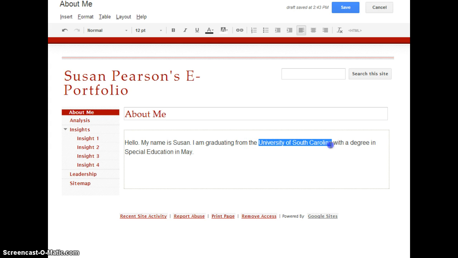We want a link here where it says University of South Carolina. And what I always do is I always copy text before I make a link, and that's because in a lot of programs you end up having to retype what you want your link to say. And I don't know, it's just a habit I have, probably more than anything. Anyway, so we're going to click on University of South Carolina.